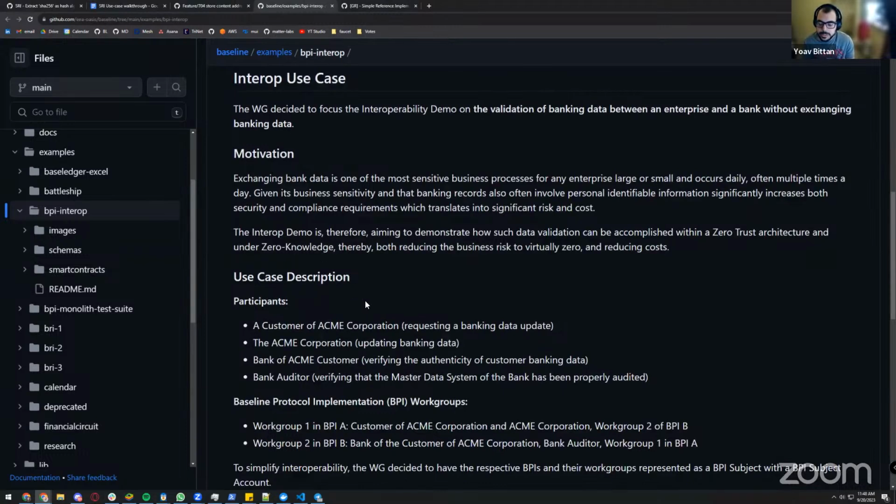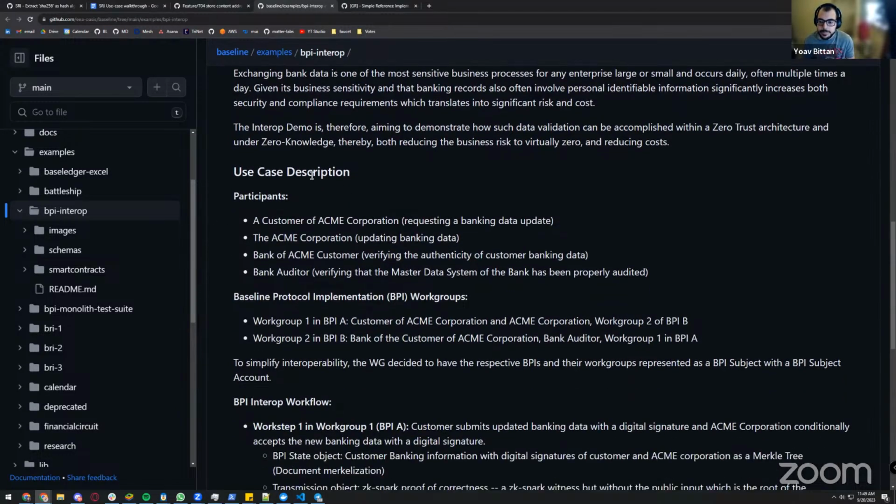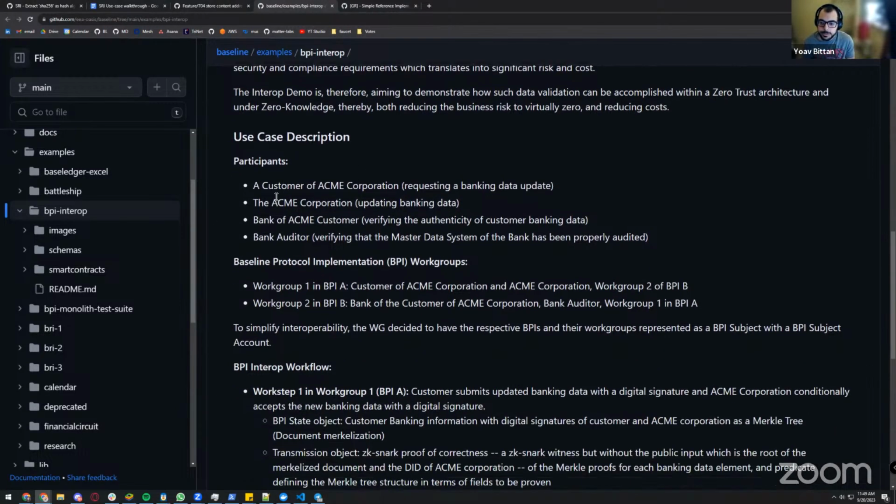And then it goes into more technical details of how exactly that will take place. We have the high level description here. We have our participants, which are the customer of the corp, the Acme Corp itself, the bank of that customer, and an auditor who will verify that everything has been correctly transacted.